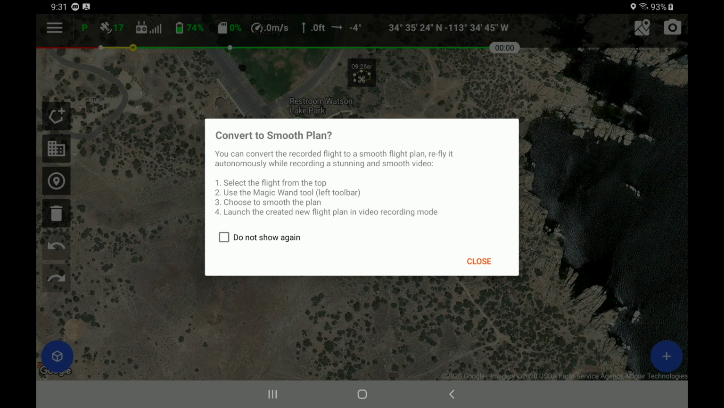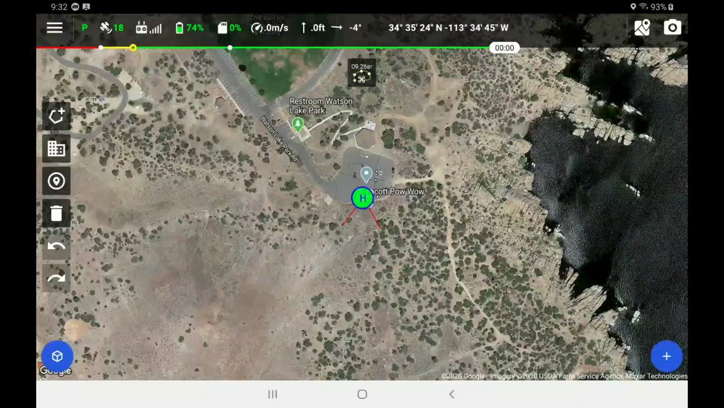So now comes the question, convert to a smooth plan. You can convert the recorded flight to a smooth flight plan, refly it autonomously while recording stunning, smooth video. So you're going to select the flight from the top, and we'll see that momentarily. You're going to use the magic wand tool, choose the smooth plan, launch the created new flight plan in video recording mode. All right, so let's go ahead and tap on close.